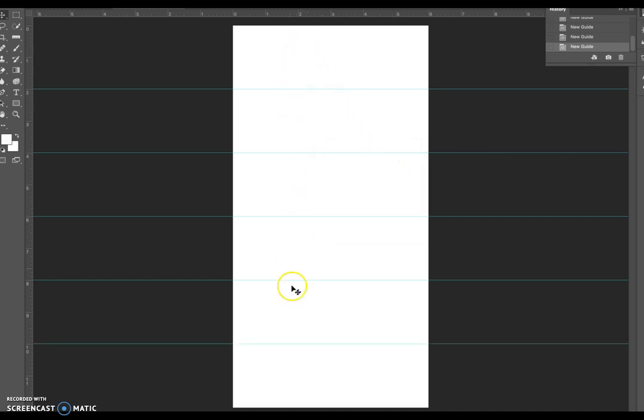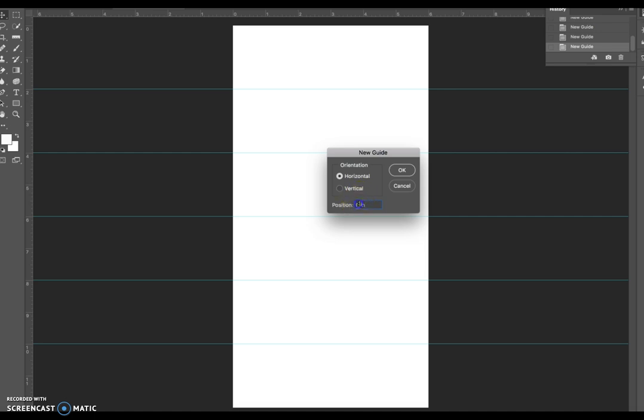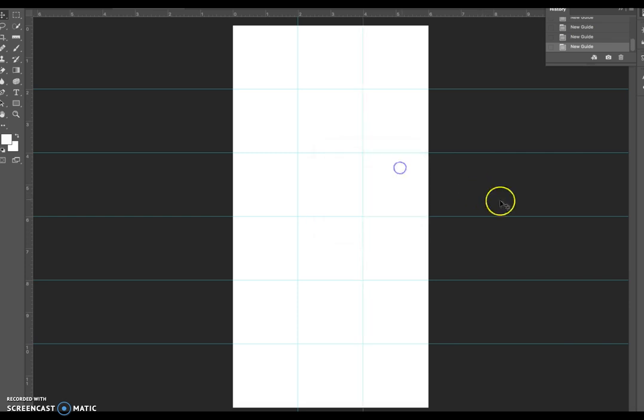So as you can see, it's perfectly centered. I didn't have to kind of eyeball it at all. I'm going to do the same thing vertically. So I'm going to do 2 and 4 vertically. So View, New Guide, 2 inches vertical. And then finally View, New Guide, 4 inches vertical. So as you can see right now, it's completely directly the size that I want.